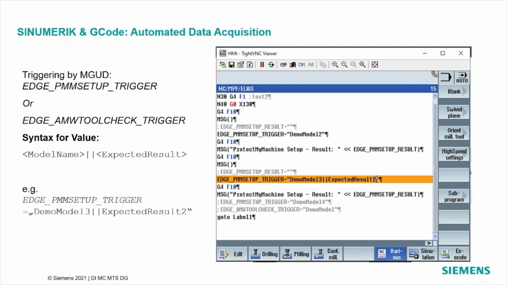Please consult the user manual further for different details and information on these topics, or contact your Siemens representative if you have any questions.